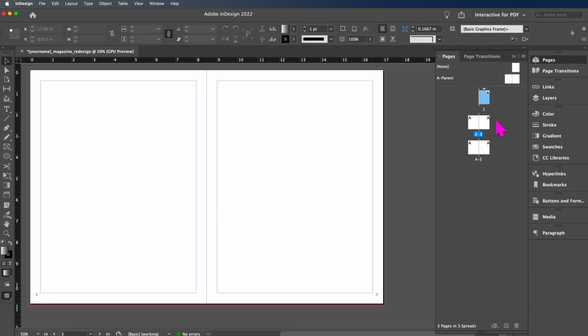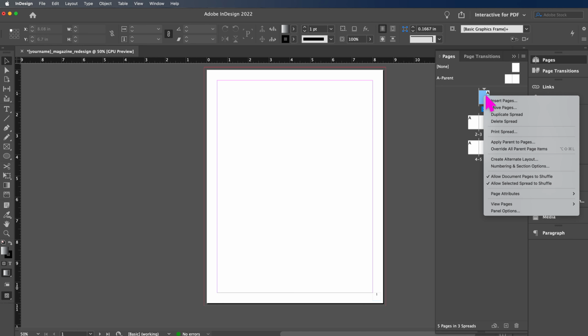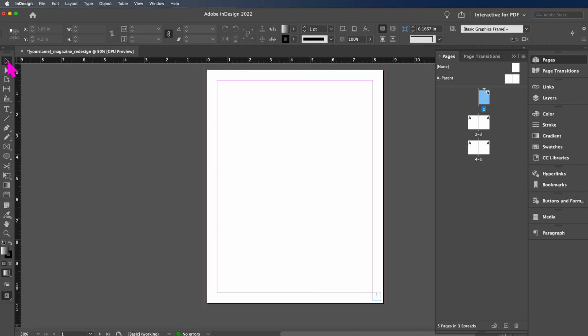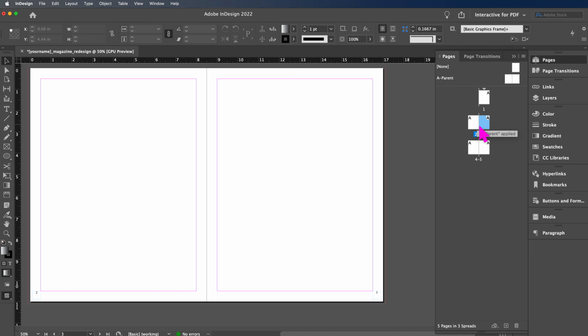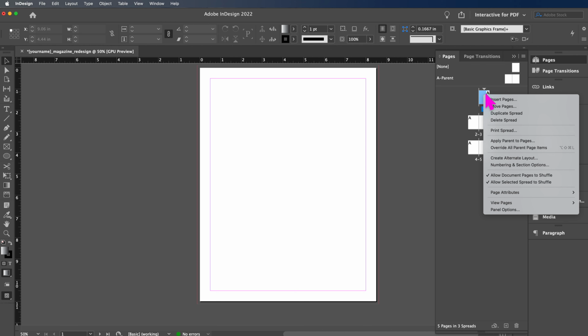If I don't want that master or parent page applied to page 1, I select page 1 in here so the little number 1 is highlighted, right click this thing and choose override all parent items, and I can get rid of the numbering on that page. It'll stay over here, but on this page it'll be gone. Or I should be able to apply a different parent to that page.